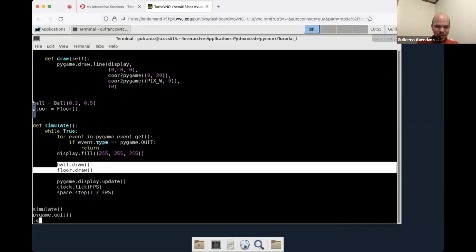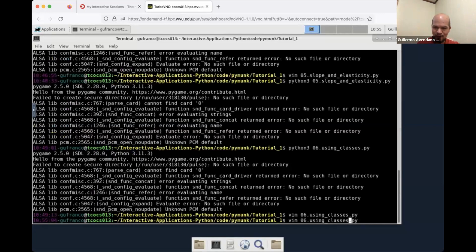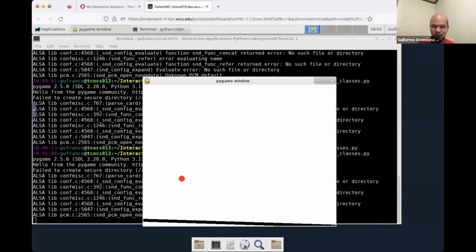So if you go here and execute this one, the effect is exactly the same. I have not changed the behavior of the program. I just refactored the logic of the presentation using object-oriented programming, which is very important. And you will see when you start making hundreds of objects and moving all those around.